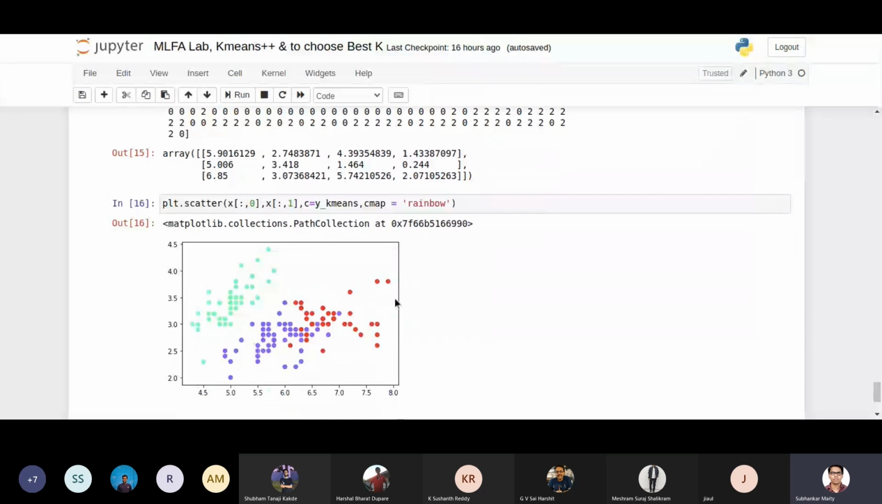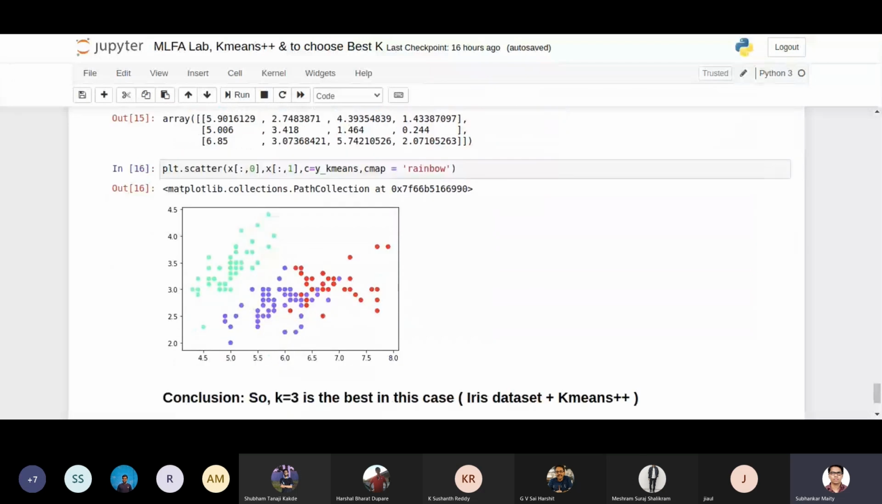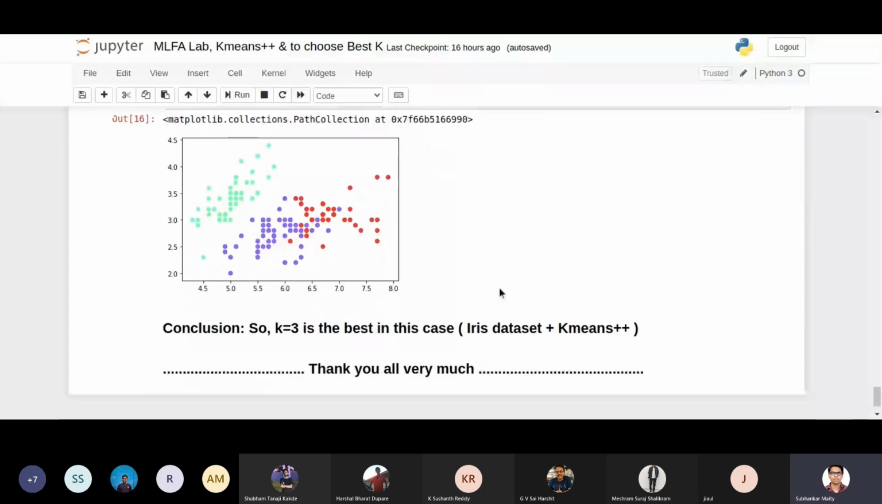So in conclusion you can say that k equal to 3 is the best case for iris data set, and using k-means plus plus. So that's it.